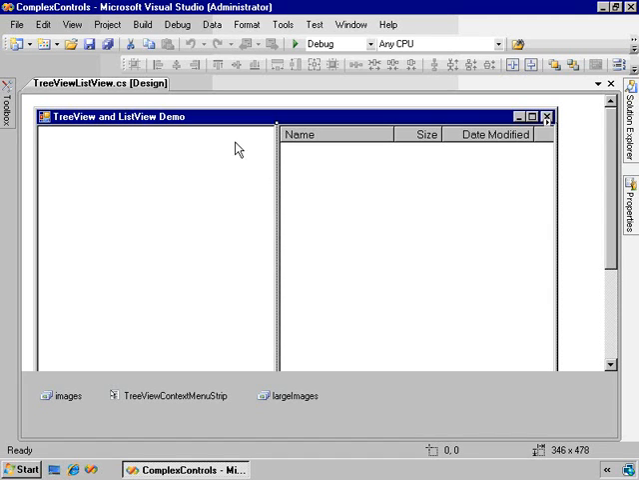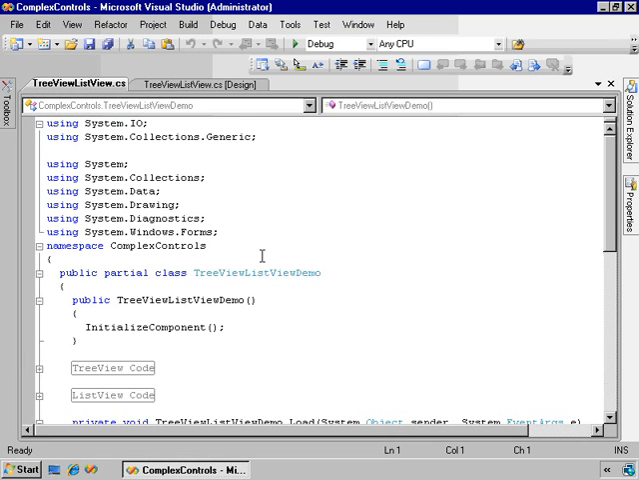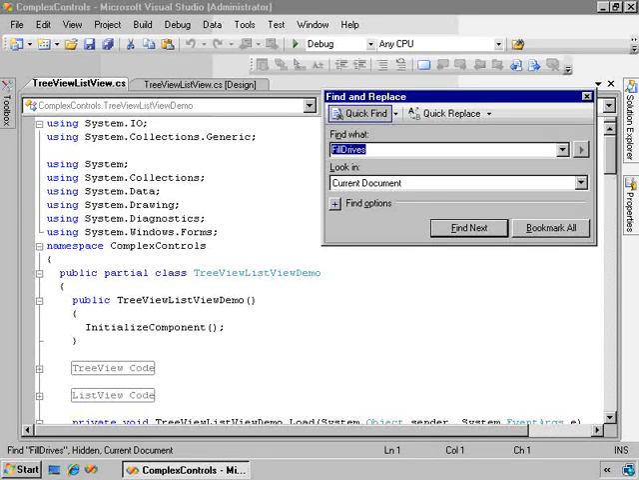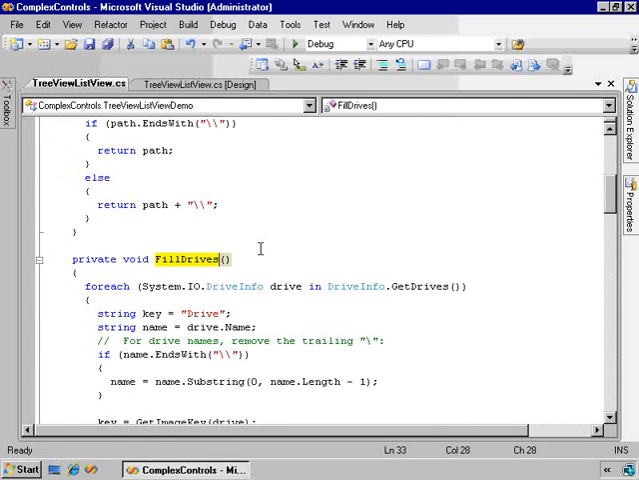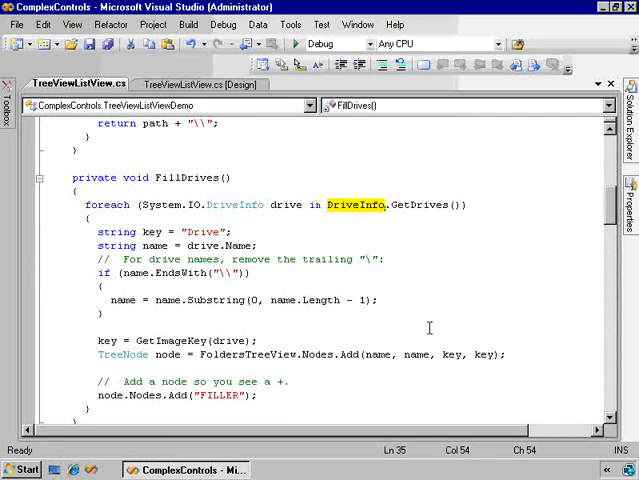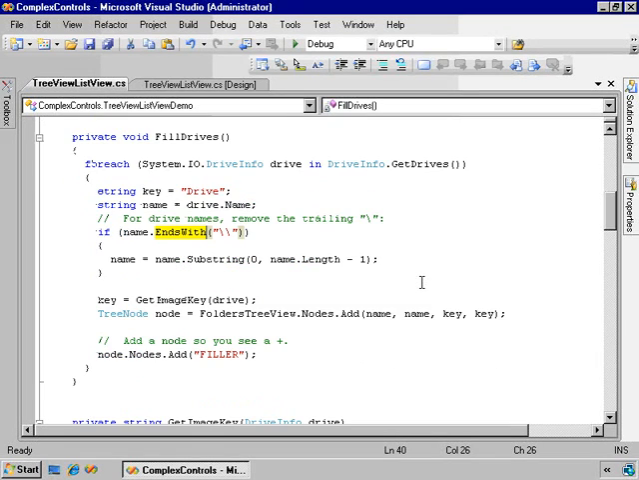Here, if we want to look at the code for this thing, we'll start by finding the fill drives procedure. The fill drives procedure starts by looping through all the drives in the getDrives method of the DriveInfo class, and for each one of them, we set the key to be the word drive, set the name to be the name of the drive, and if the drive name ends with a backslash, we remove the backslash. Now we have a procedure here to get the image key for the drive. Let's go see what that's doing.